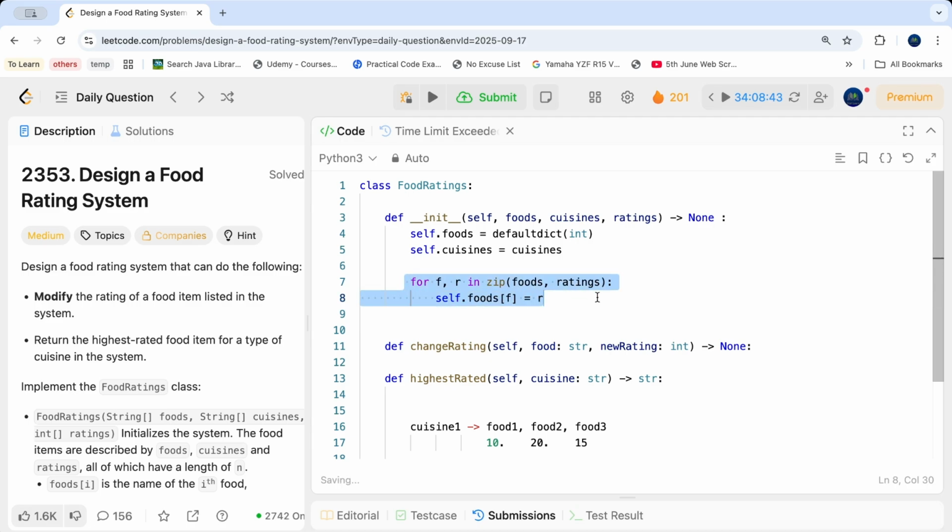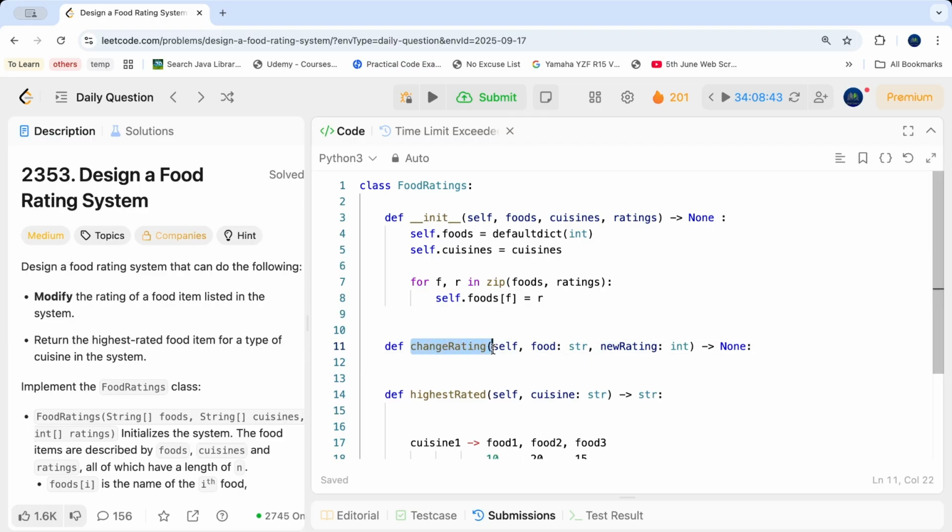So now what's the use of this? If you are storing this as a hash map or a dictionary, then changing the rating is a very straightforward process. The moment somebody calls this method changeRating, you can simply say self.foods. You want to access this particular data, so self.foods, and I can say for this current food, this is the new rating, right? So now the changeRating method is implemented in O(1) time complexity. You are not running any loop or anything, you are just updating your map.